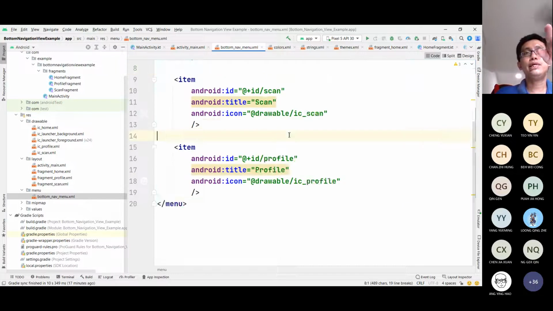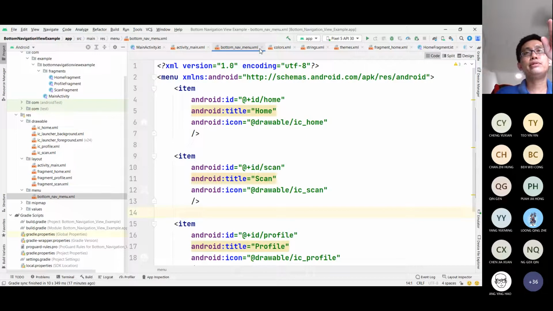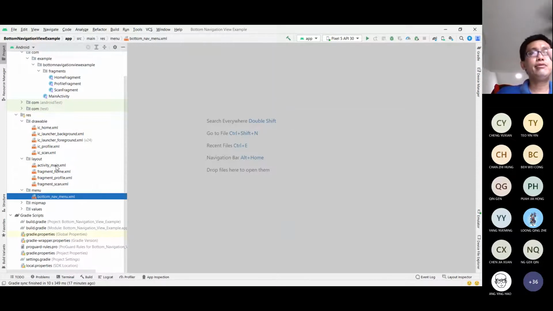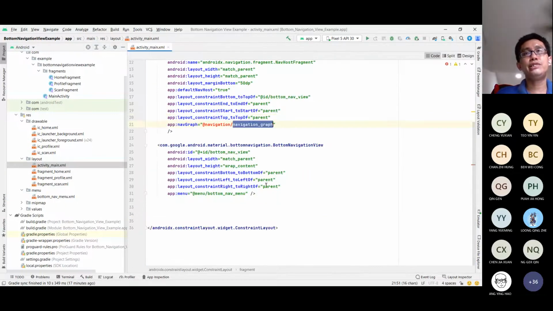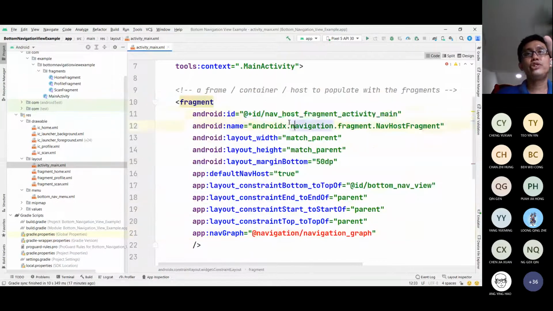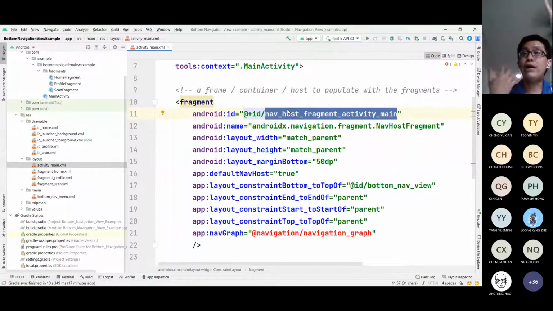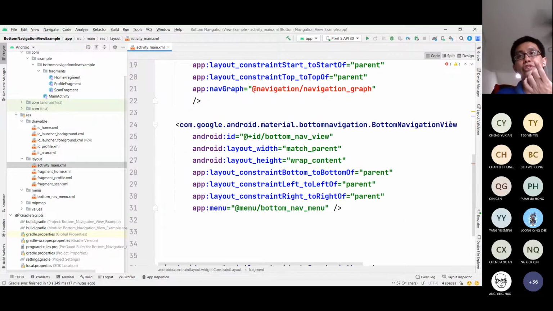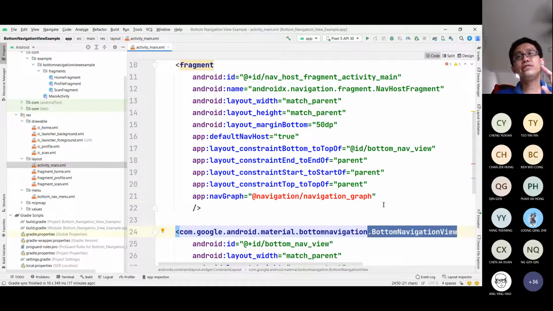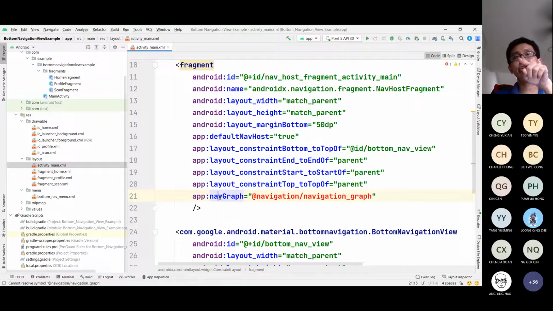Okay, the next step I just mentioned. Can you follow? Just now, here is still red color. This is not defined yet. Under your fragment, the navigation host, the container for the fragment. You haven't linked this to your fragment. You have already linked your bottom navigation view to the menu, but you haven't linked the graph.